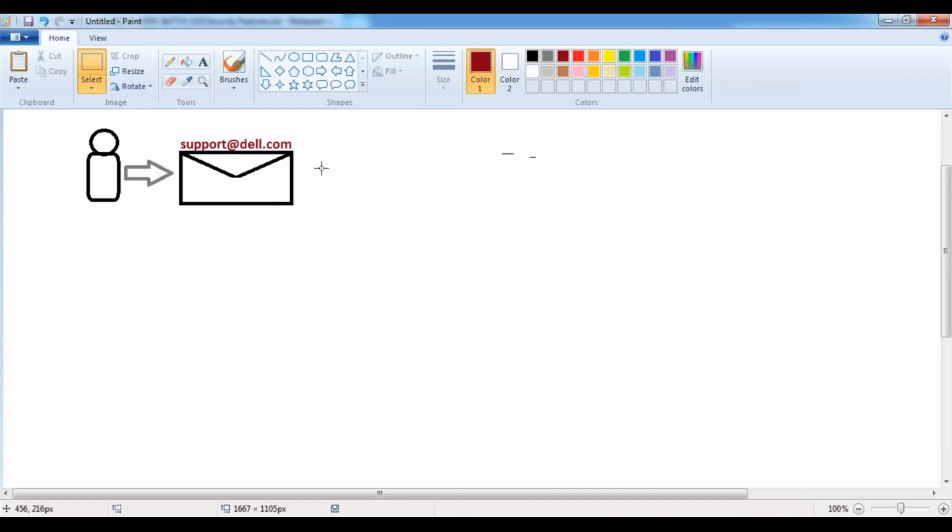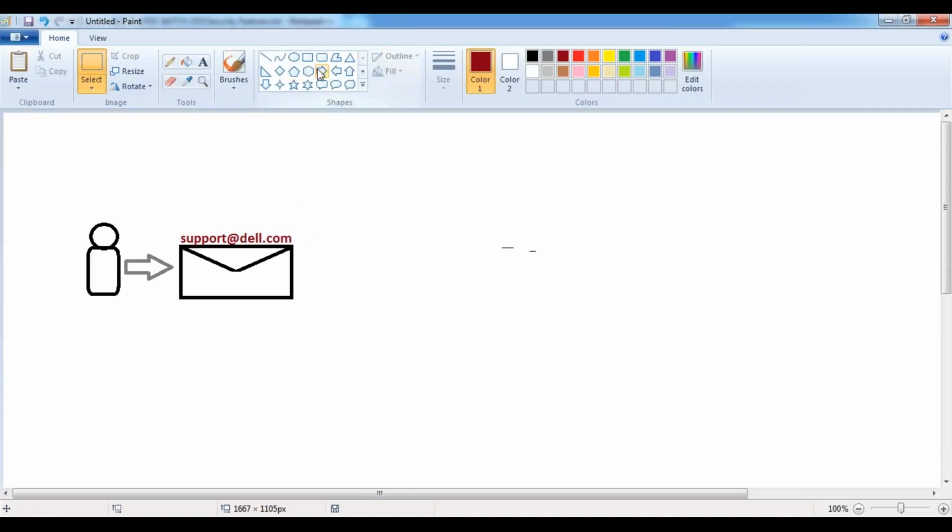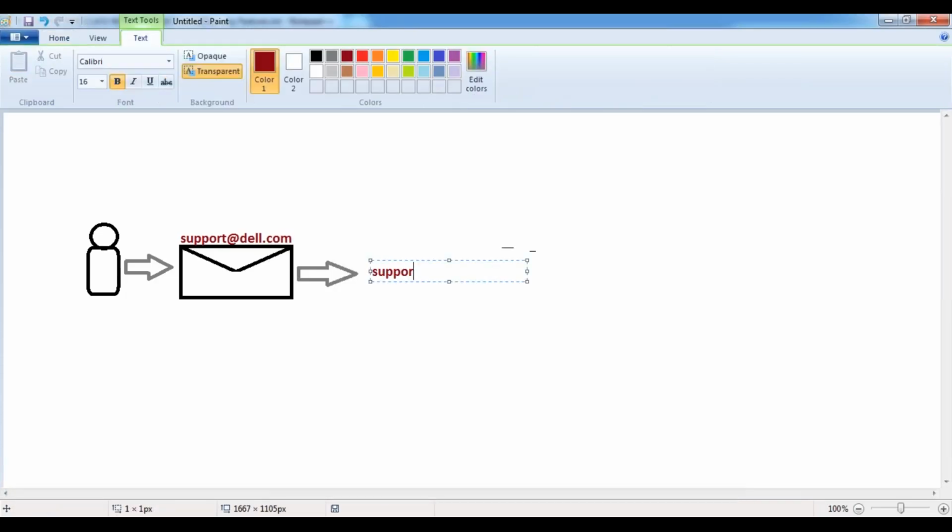By preparing one email notification, we can send this email notification to the support email ID. So what is the support email ID? Like support@dell.com, or support@nokia.com, support@sony.com, support@salesforce.com. Like that, you will have support email IDs available. So we can send the email notification to that support email ID.